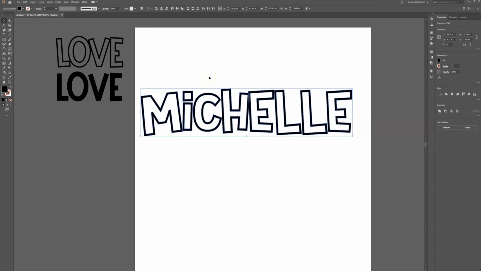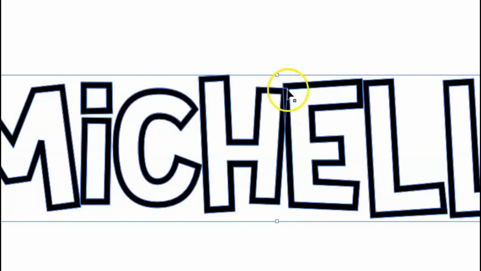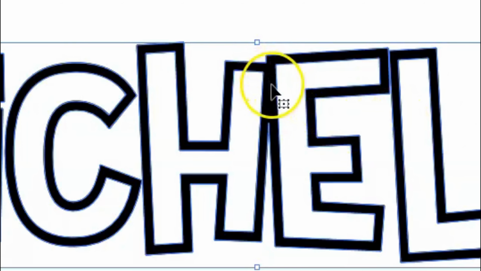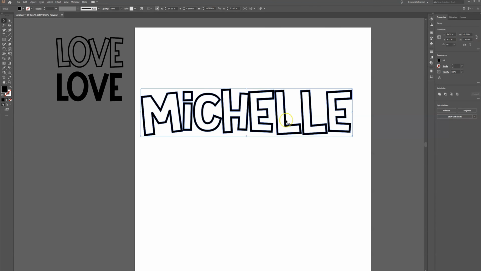So I'm going to go back here, and one more thing I want to do is notice how there's a couple spots that are overlapping. If these are on a cutting machine, again, I don't want those overlapping spots. So I'm going to go to my Pathfinder tool and select Unite. Notice how now all of that becomes one big element. At this point, it's ready for me to save.